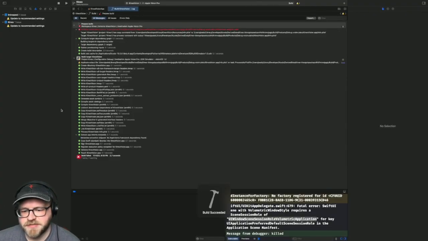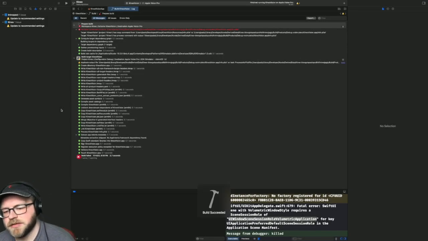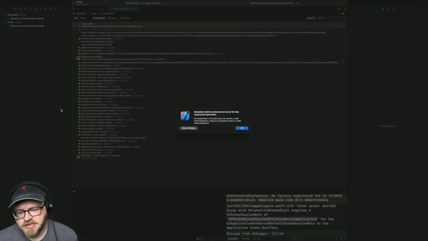Simulator device error. That's what we get there. Still get a simulator device error. Maybe let's actually try reading it. The application's Info.plist does not contain a valid CFBundleVersion.